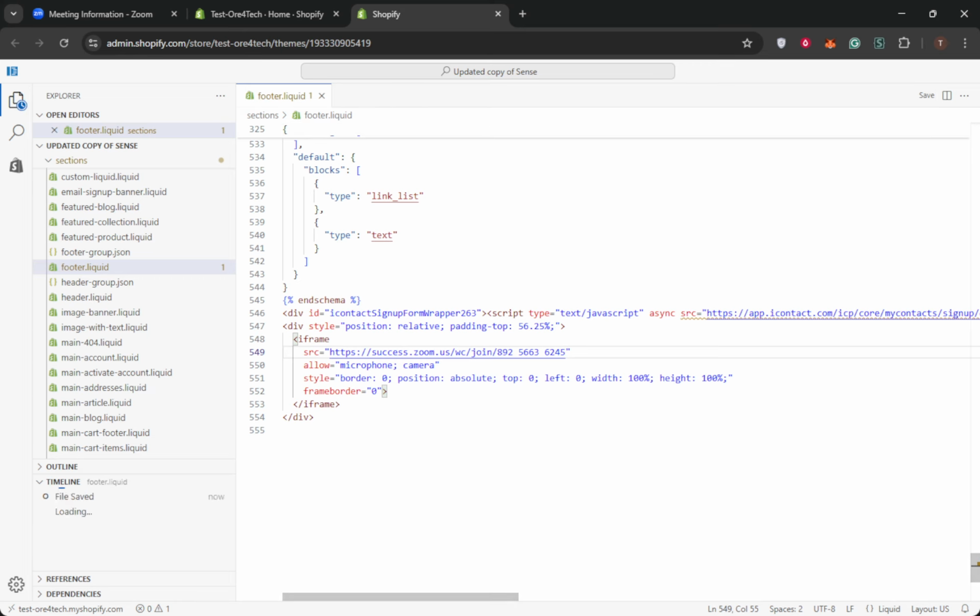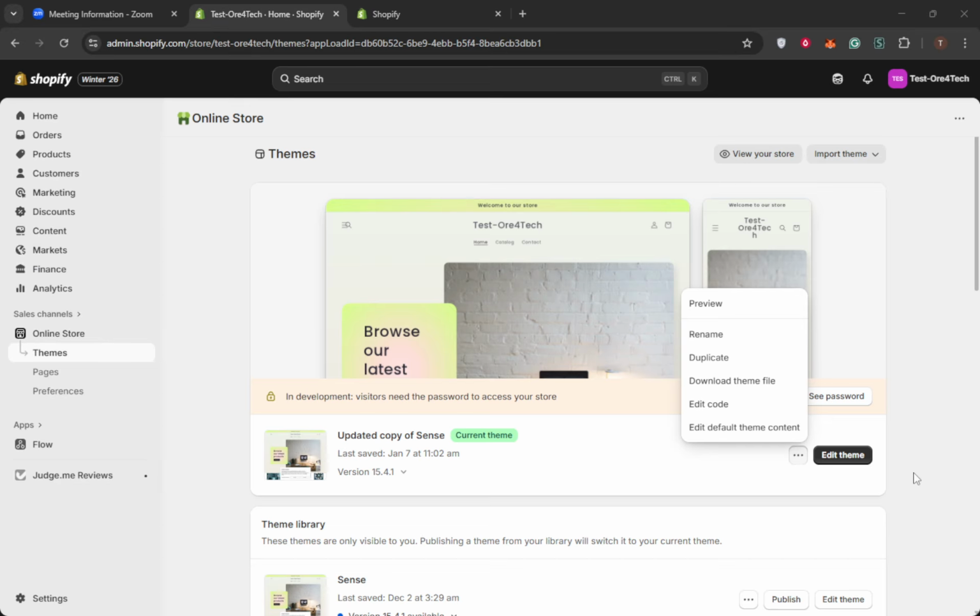A few tips to keep things smooth. Make sure your site is served over HTTPS. Browsers can block camera and microphone access on insecure pages. If the video frame looks squished or leaves empty space, double-check your container's sizing and the iframe's width and height. Test on desktop and mobile to confirm the layout adapts well.